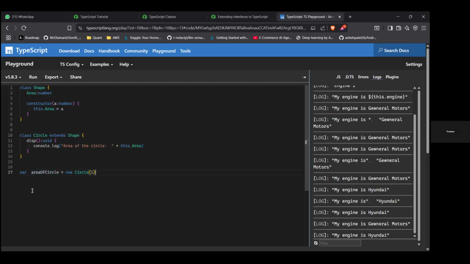Now, Circle is not having anything except display. Correct? Okay, one second, I have one doubt. In the constructor, you haven't defined exactly what was there in class Shape. Like area is there, a number. In the constructor, you have given just a. Yes. So in the main thing you have this dot area is equal to a. Okay, now I got it.